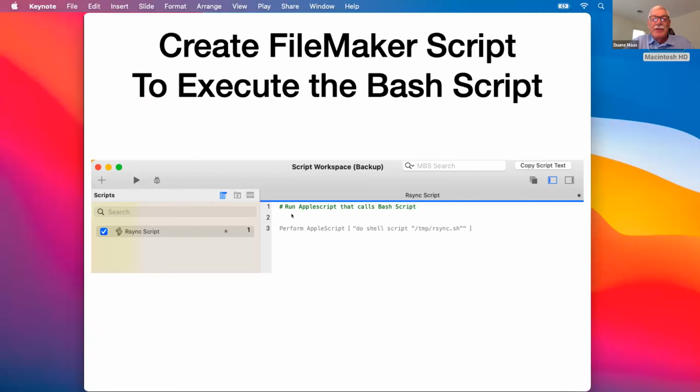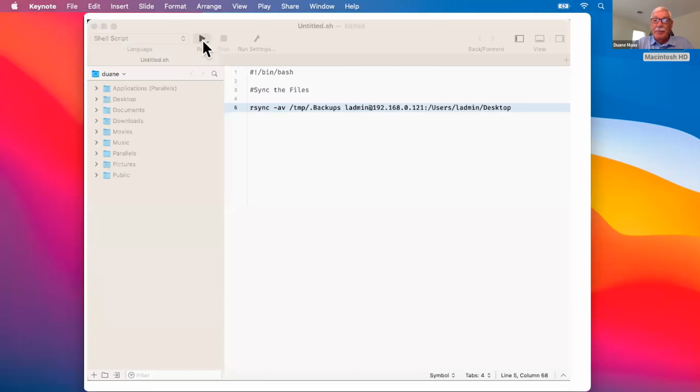If you notice, there's a command, Perform AppleScript, and that does a do shell script. And this file is basically that one-line bash script that I've got there. So it's a very simple one. The script is right there, just rsync -av and then what's there.